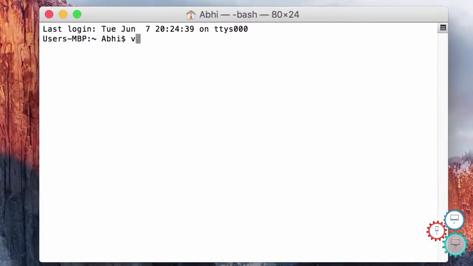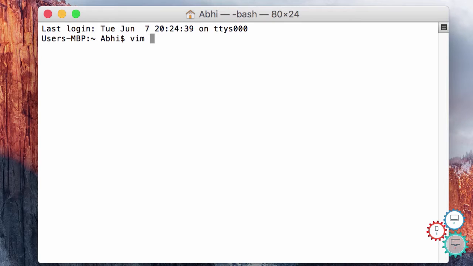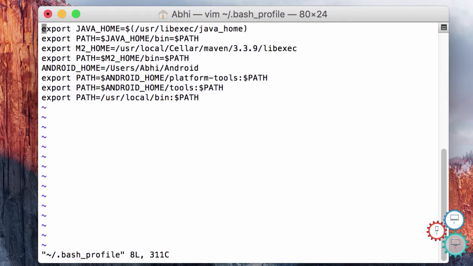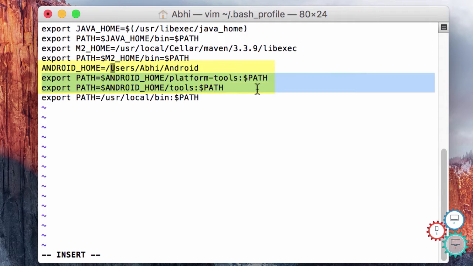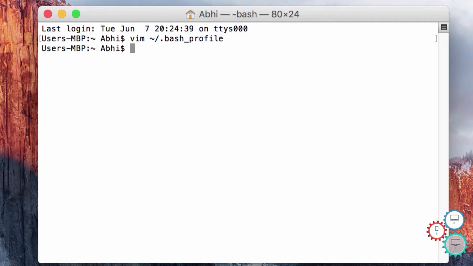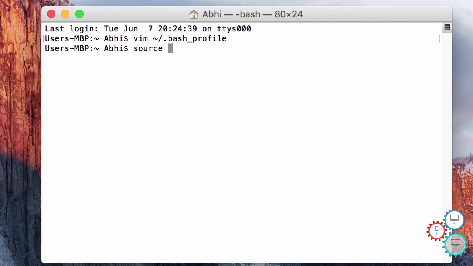As we have added Java Home environment variable earlier, we need to add Android Home to environment variable list. Open bash_profile file in a Vim editor. Type ANDROID_HOME equals path of Android folder. Not to mention, you need to update this path as per your home directory location. Update path variable to include platform tools and tools folder which are inside Android folder. Save and exit editor. Give source command to make changes permanent.